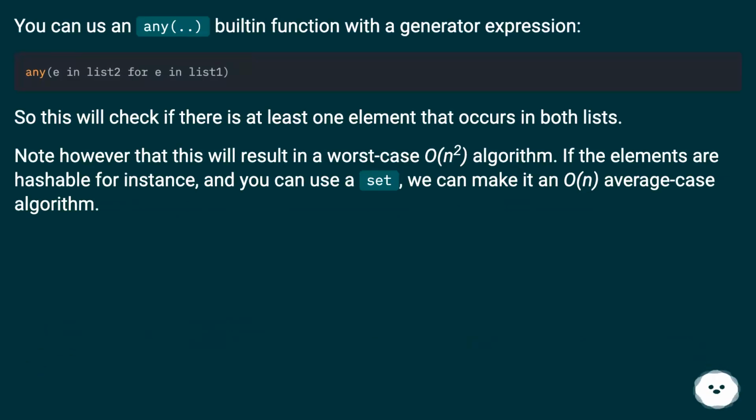You can use the built-in any function with a generator expression. So this will check if there is at least one element that occurs in both lists. Note, however, that this will result in a worst-case O(n^2) algorithm. If the elements are hashable, for instance, and you can use a set, we can make it an O(n) average case algorithm.